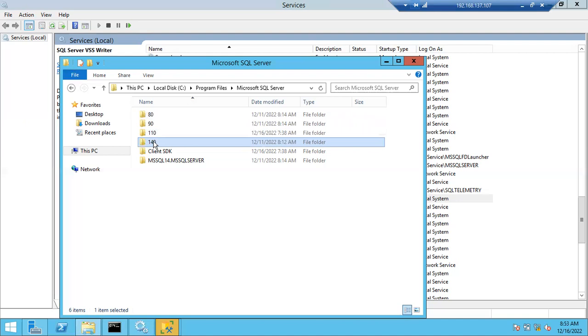Check the highest numbered folder, 140. That means SQL Server 2017 is installed. It should be 2017. Why? Because I have 140. 140 means SQL Server 2017. So SQL Server 2017 should be installed on that machine, guys. Is it clear? These folders are called binaries.